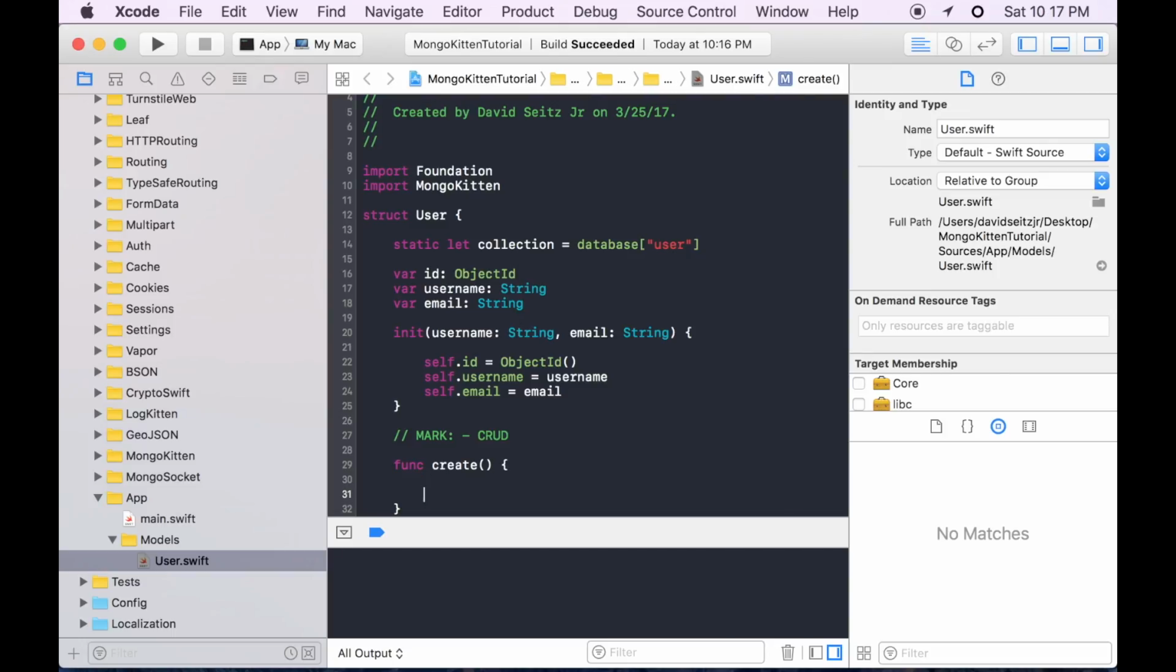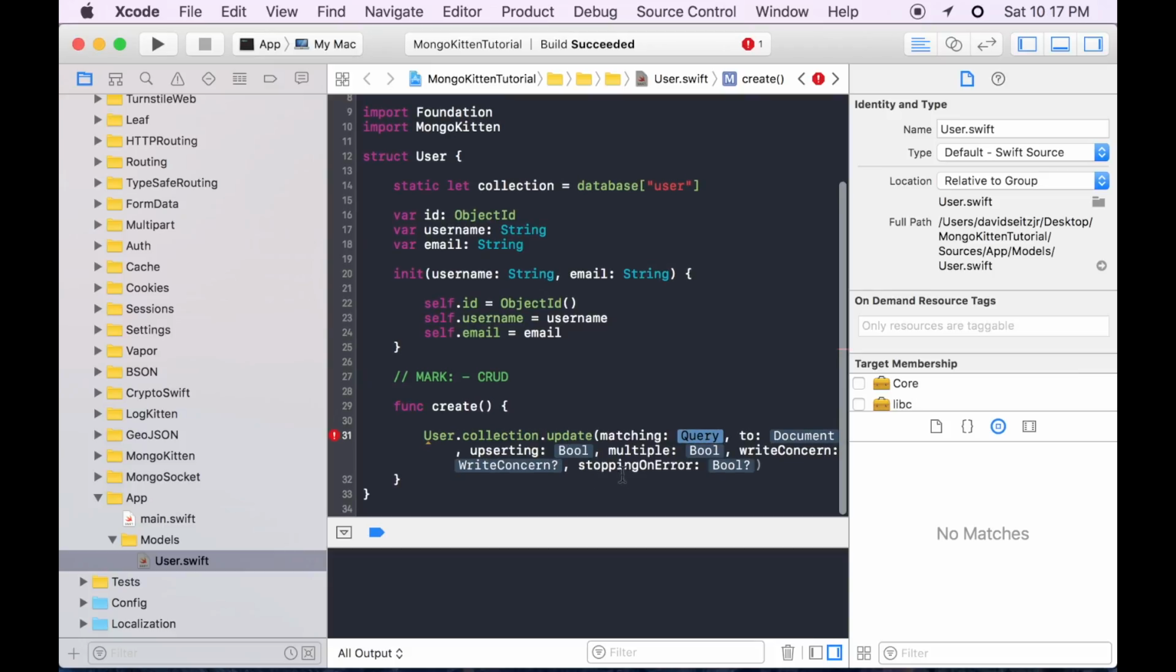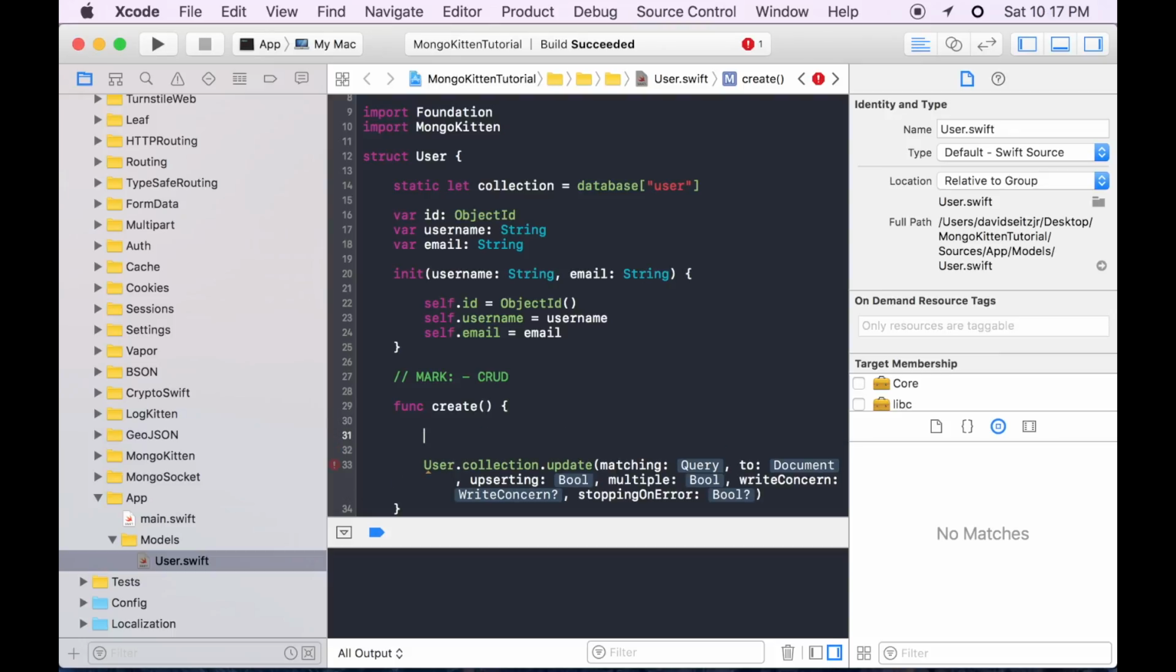Alright, so down here we're going to say user.collection, and we're going to say update matching query. Here you can see we've got a lot of parameters to work with, but a lot of them are also optional, so you don't have to worry about too many of them. The first one we have to deal with is query. Query is actually going to be a reference to our object ID. So we're going to say let query equal _id, because we're working with a Mongo database and they have an underscore before all of their IDs, equals self.id. This is our query.